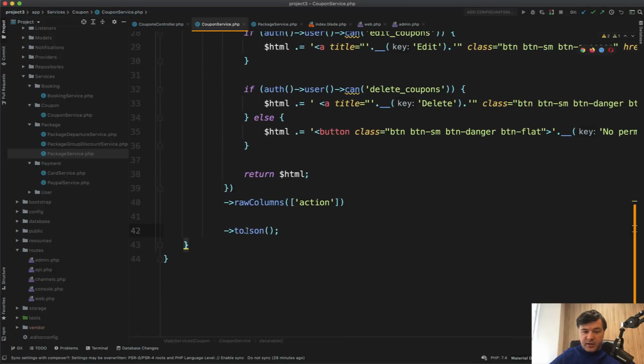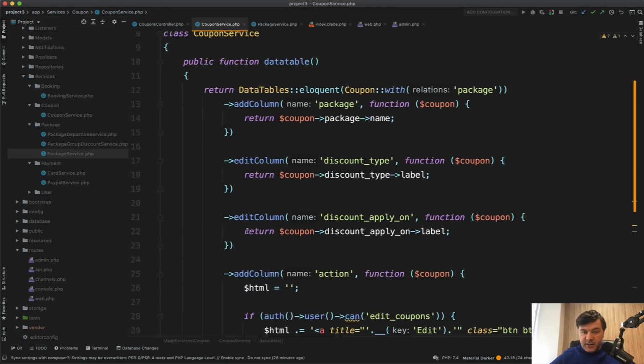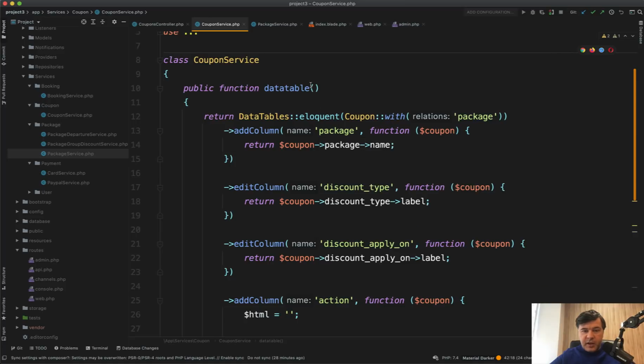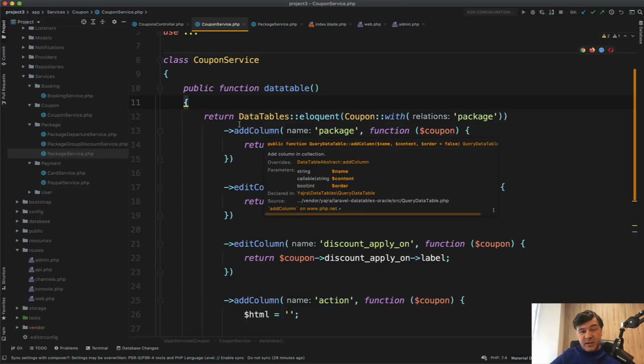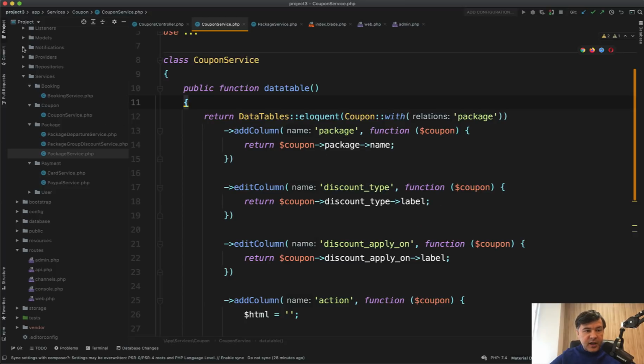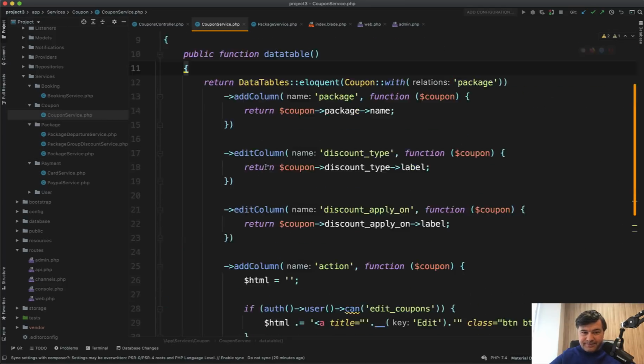The result of that is JSON of that data table package, the well-known data table package, which we use inside of our quick admin panel, and it works well. But to create a separate service and then do it inside of that app services coupon subfolder with one service, with one method, not sure.